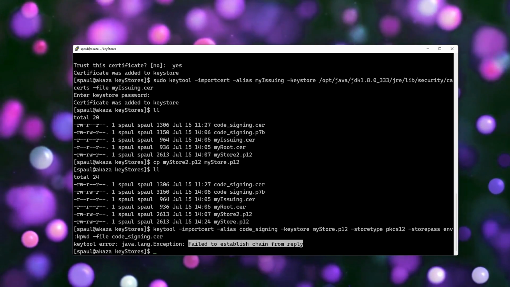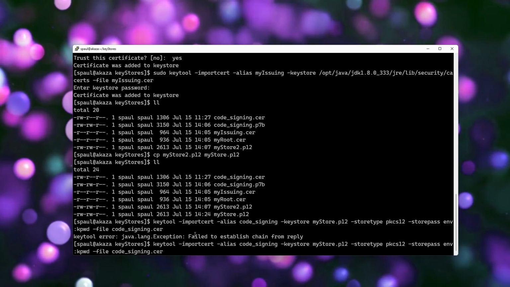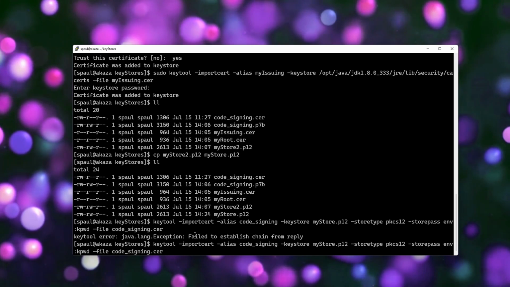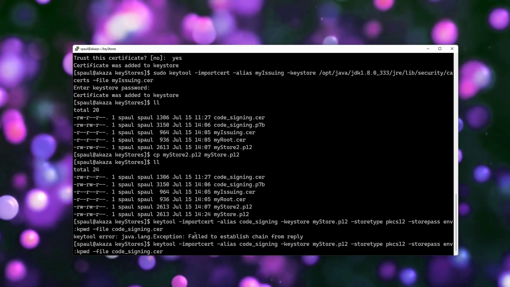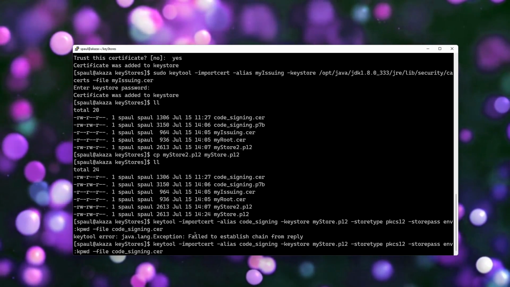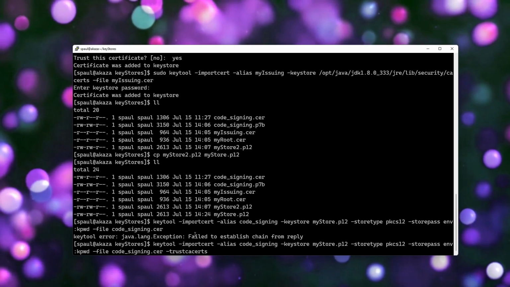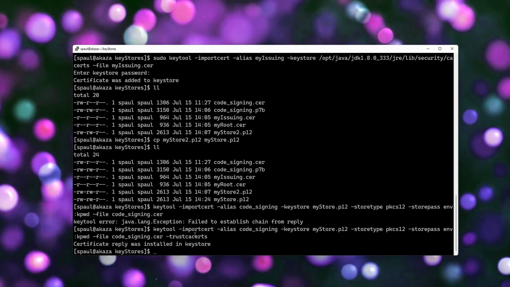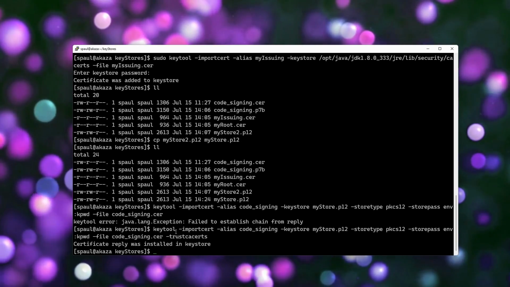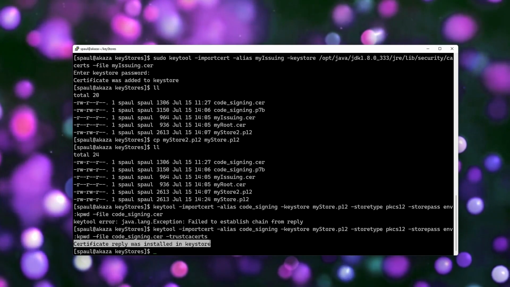It's the same error message that we saw previously. We need to tell Keytool to establish the chain using the trust store. So for that, we need to add one more parameter to this command, which is -trustcacerts. Hit enter, and that's it. Now I'm getting a message that says certificate reply was installed.